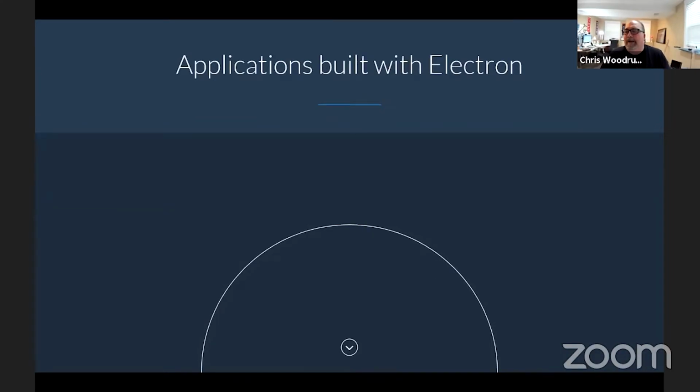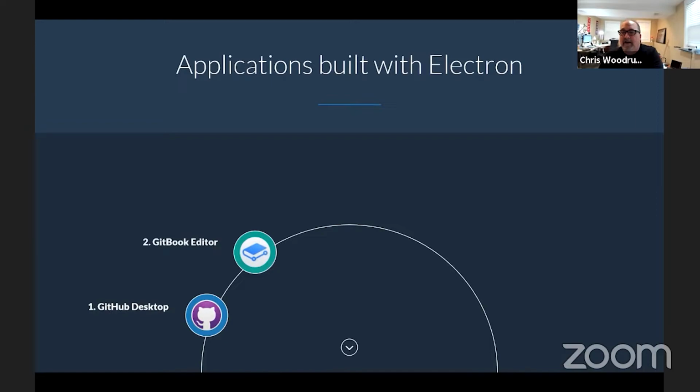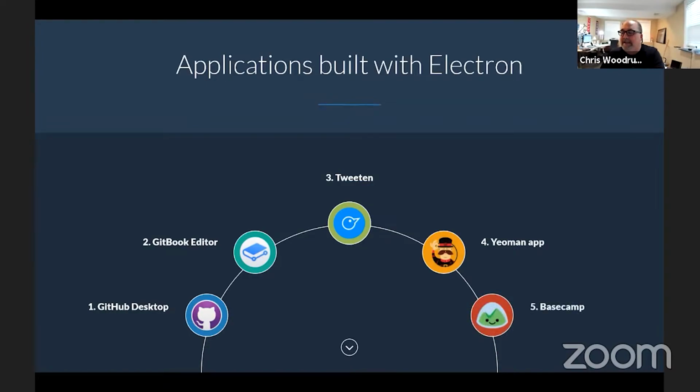Applications built with Electron include GitHub Desktop. That's Electron. I used to write books, and there used to be an editor for GitBook that I used a lot, so I had that in this list. Tweetin is a Twitter application that I use all the time. That's Electron. Yeoman app. Basecamp. Let's see, Postman. If you use Postman, that's an Electron app.